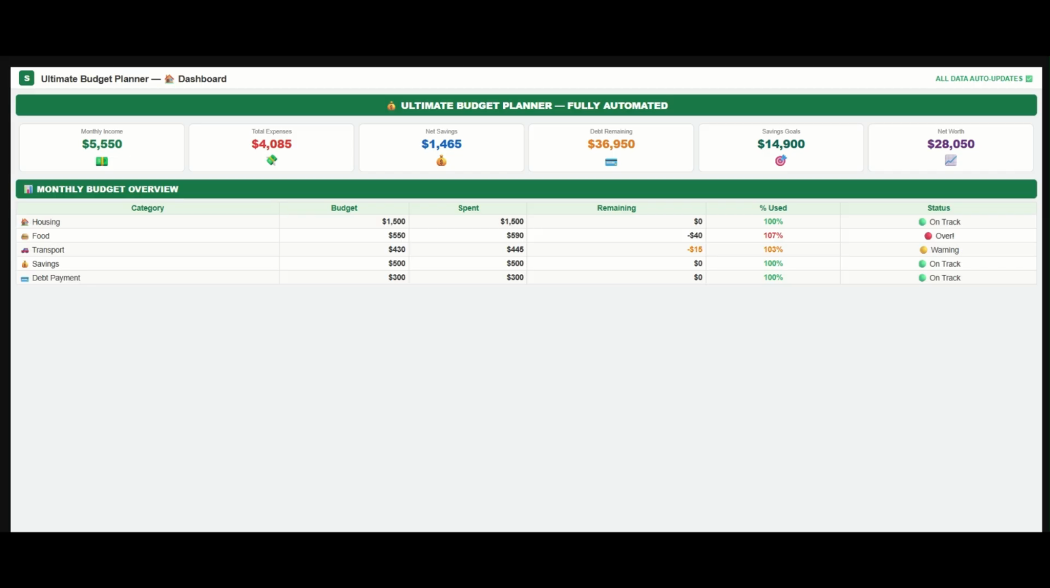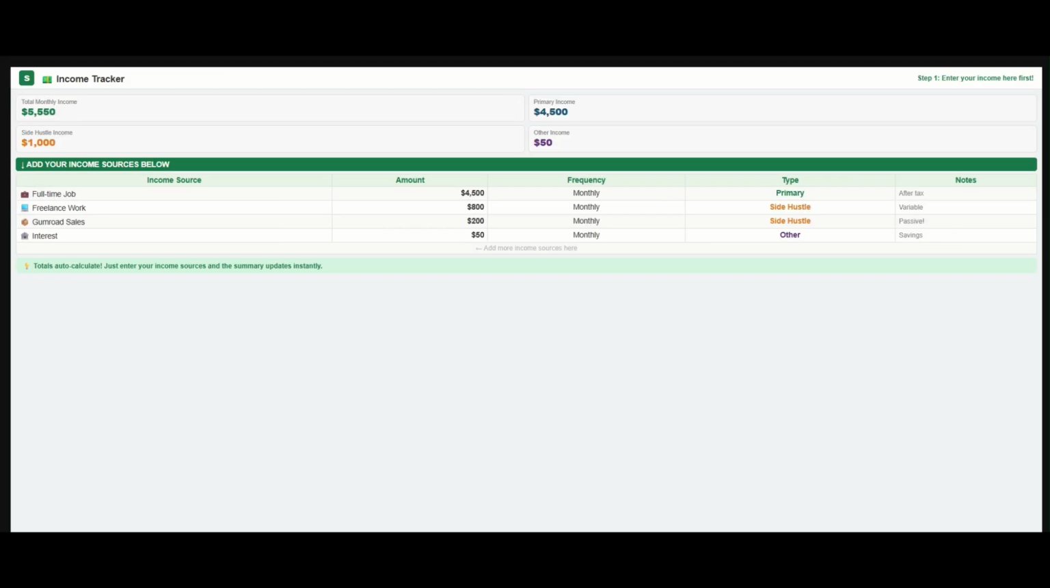Now let's go to sheet 2, the income tracker. This is where you start. Always fill in your income first before anything else. Add every single income source: your full-time job, side hustles, freelance work, passive income from Gumroad or Etsy, interest from your savings account, everything goes here. The total monthly income automatically feeds into your dashboard and all your budget calculations. The more income sources you add, the more accurate your budget becomes.